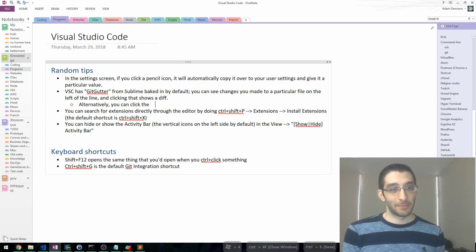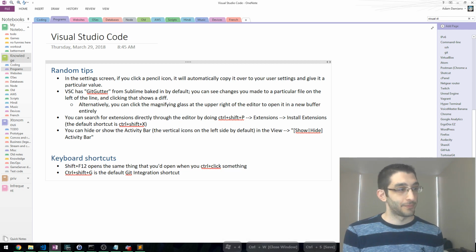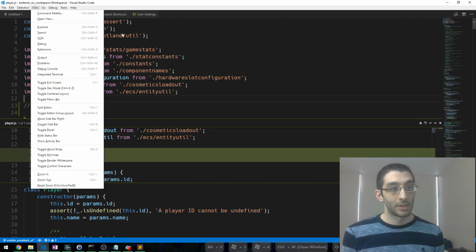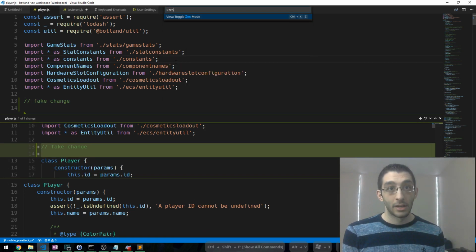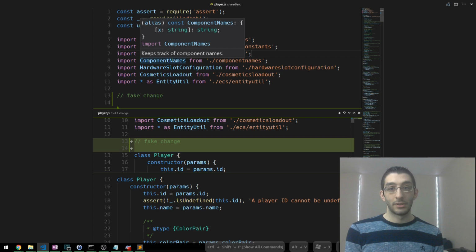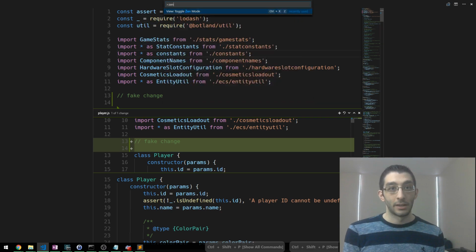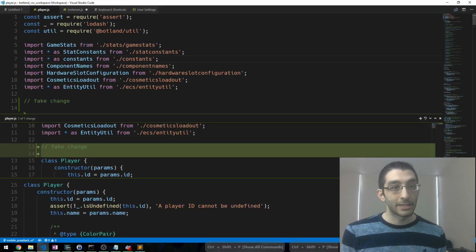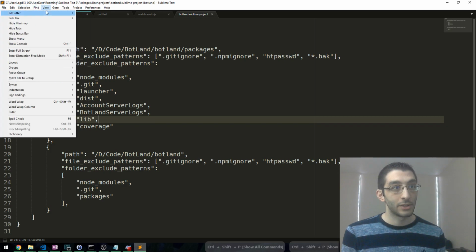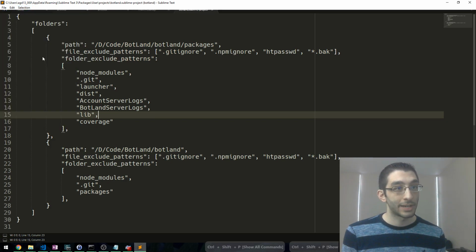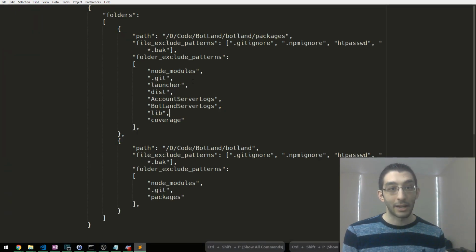Alternatively, you can click the magnifying glass at the upper right of the editor to open it in a new buffer entirely. Maybe what you want is Zen mode. No, definitely not that. Yeah, Sublime has something kind of similar that's like full screen, no distraction mode. Yeah, enter distraction free mode. I'm just not a fan of this.